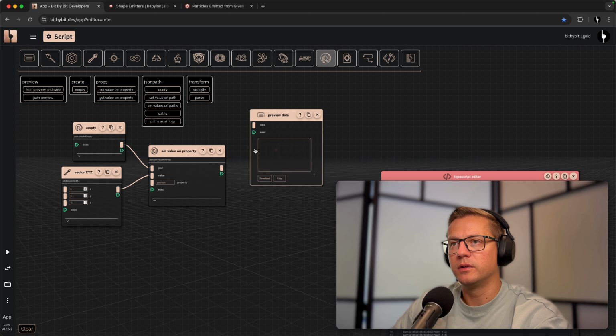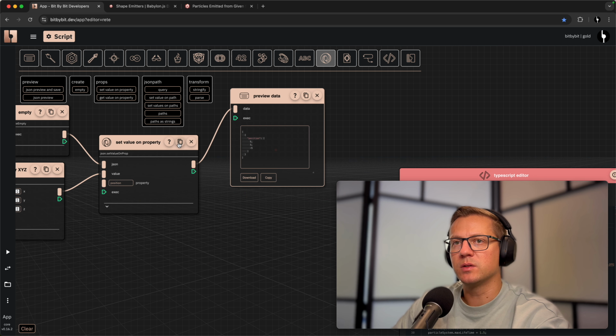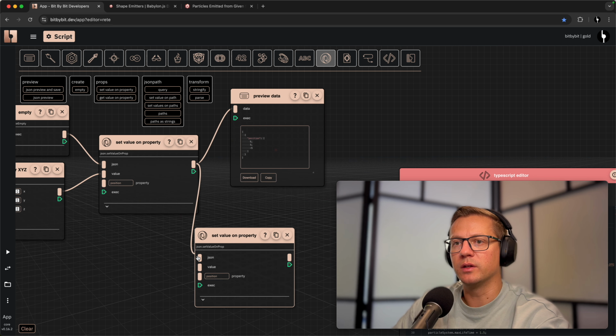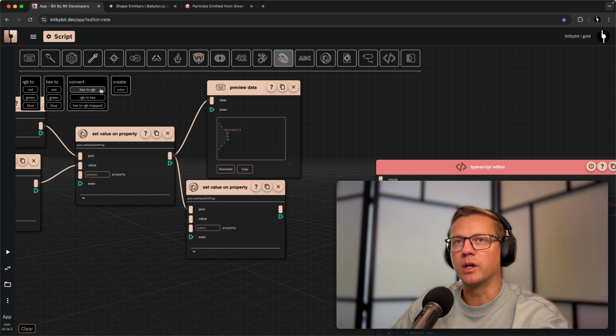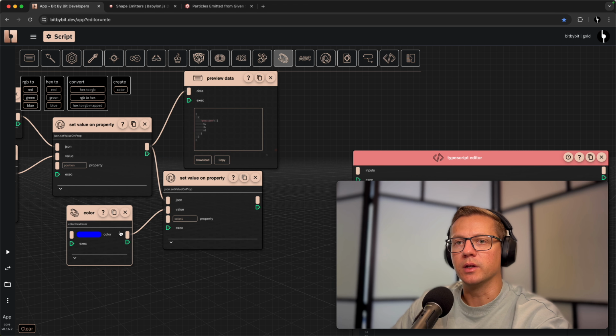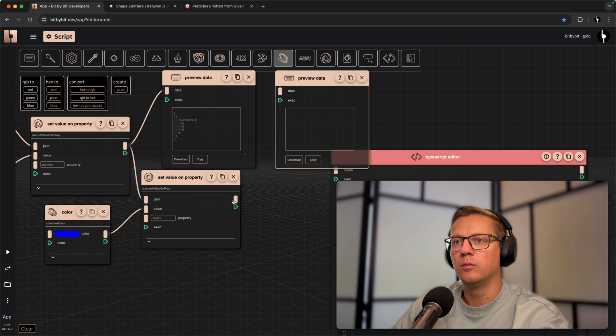We have a JSON data structure with a single property called position, and we have 3 numbers here. And if we want to extend this, we will need to use this same set component. We will use the original JSON to go in here. We will see that we want to set the color1 property, and we will go to this color category to create a color component. And now if I plug it here, you will see that our preview data will show us that we have the property color1 here.